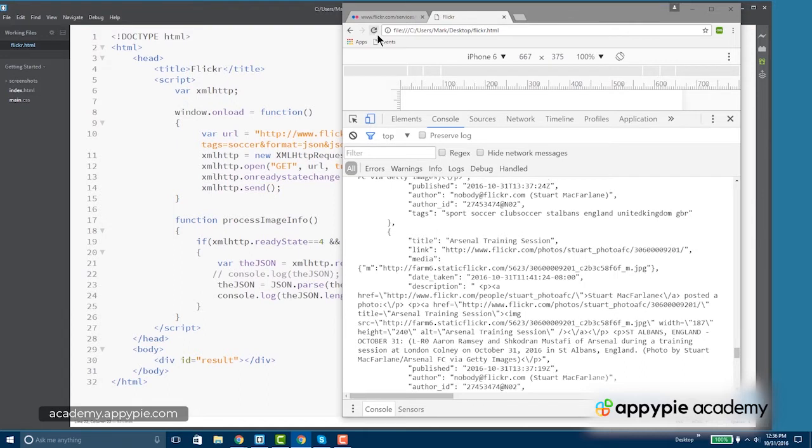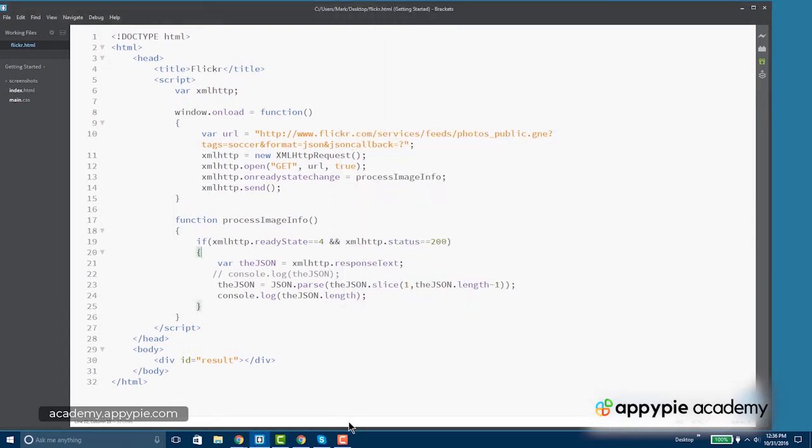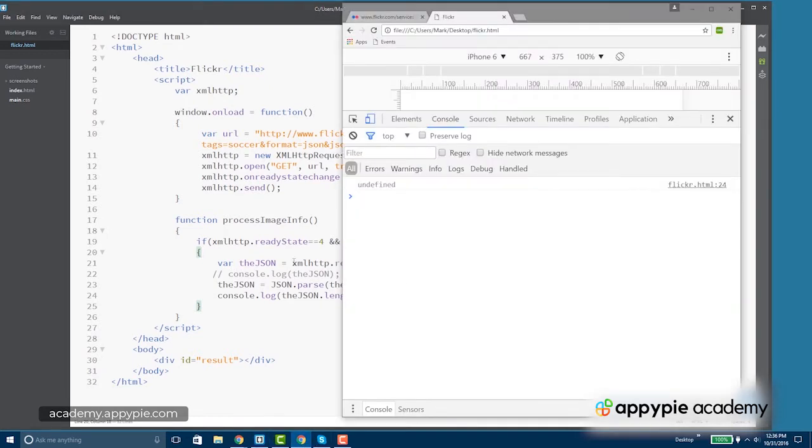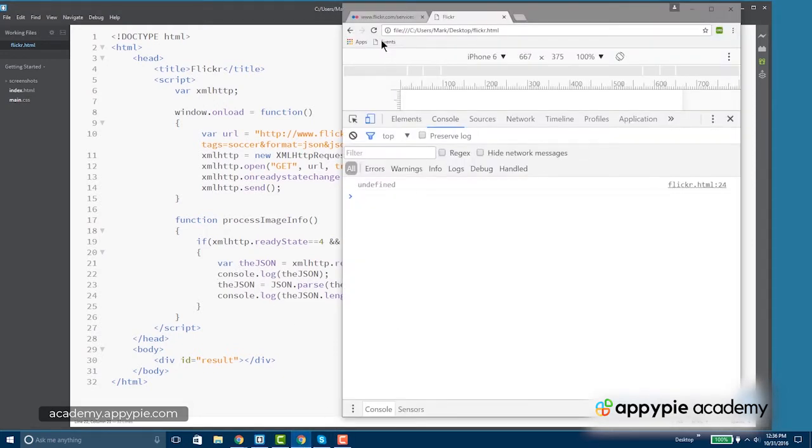Let's refresh. And we're getting undefined. That's because we haven't actually gone into the JSON to get out the actual items. So let's take a look here. Let's do this one more time.